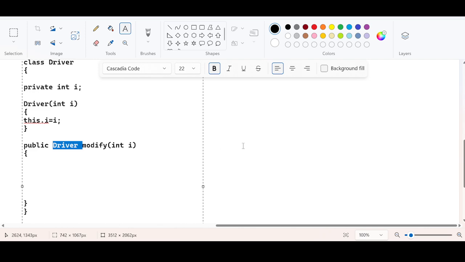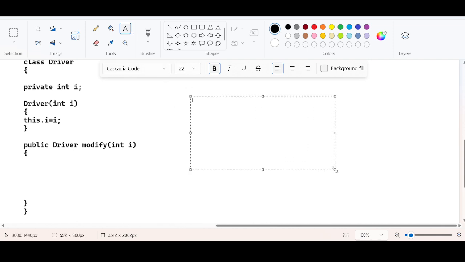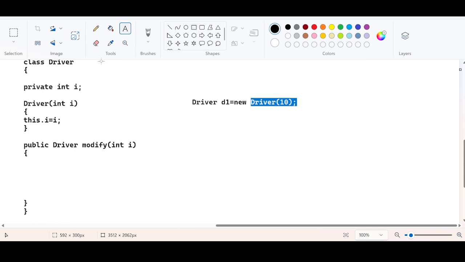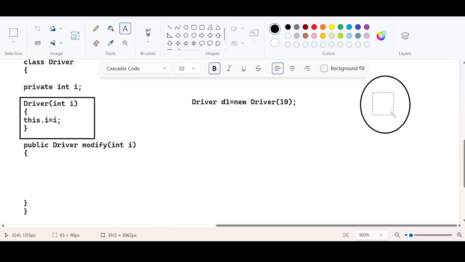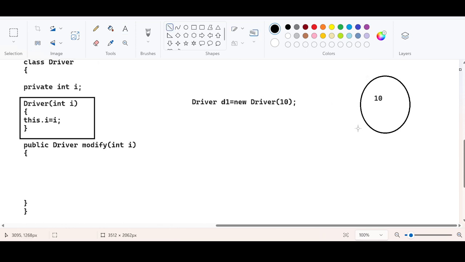The Driver itself. What I want to do, for example, if I am creating an object, how can you create an object? By using the class name followed by what? d1 equals, the reference variable can be anything, new Driver, and you are creating an object by passing the integer value 10. Any value you can take. I'm taking 10. Because of this, the constructor will be called, right? This constructor will be called, and what happens behind the scenes? An object will be created, and the value 10 is assigned, I mean, i becomes 10, isn't it? Or else you can say 10, and this is going to have the reference variable d1.